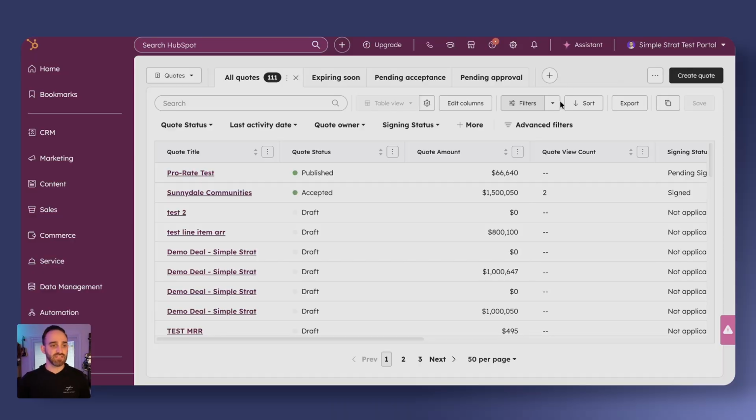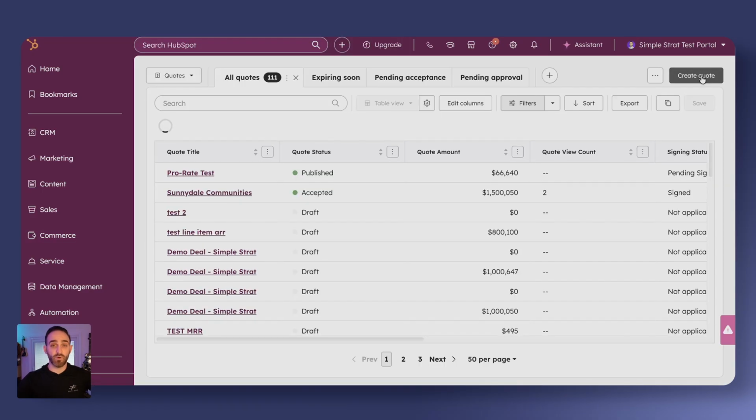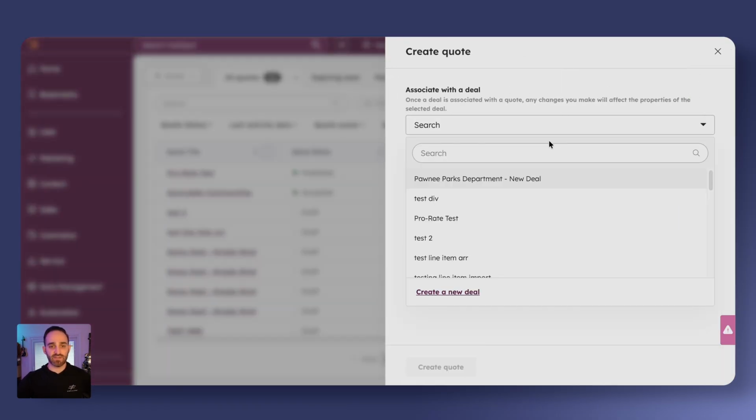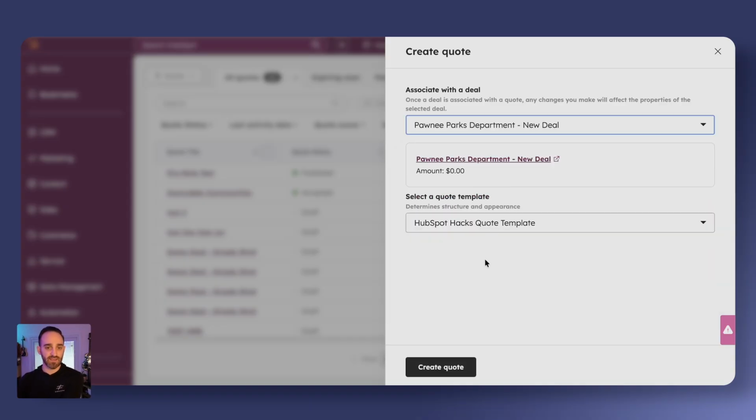So when your sales team is ready to actually create a quote, there's two different ways they can do it. The first is on the left, go to commerce and then go to quotes and click to create a quote on the top right. So from here, they'll get an option to search for deals. Quotes have to be associated to deals. So one for our Pawnee Parks Department, and then just choose the quote template that you want to use.